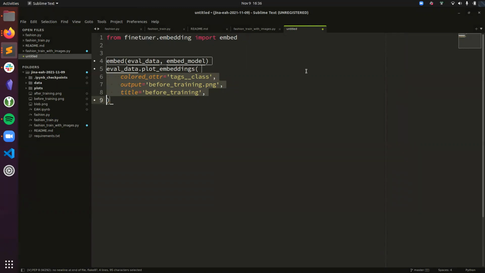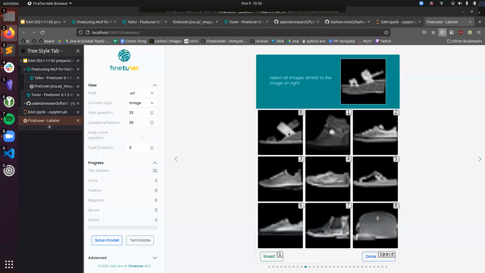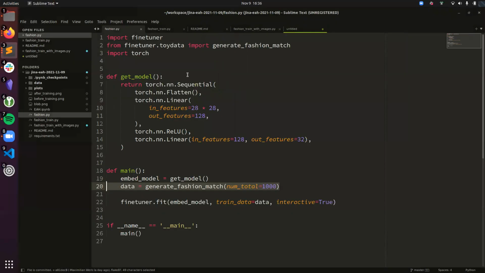And apart from this, for how I reached the results in the browser that I showed you before, I did, as I promised you, just copy-paste some of the model from the documentation and copy-paste the data loading, where I have a nice function for fashion match that you can easily play around with, and then start this interactive labeling. I set interactive to true, and then I get to the interactive labeling.